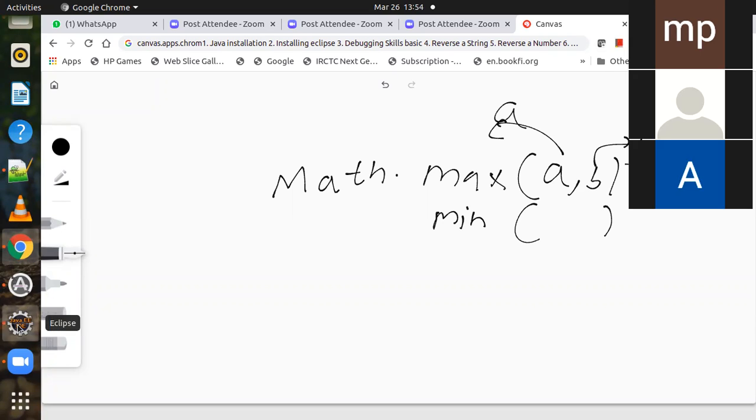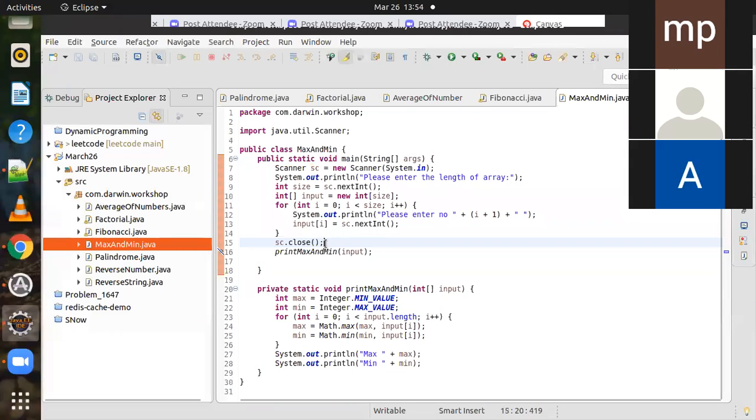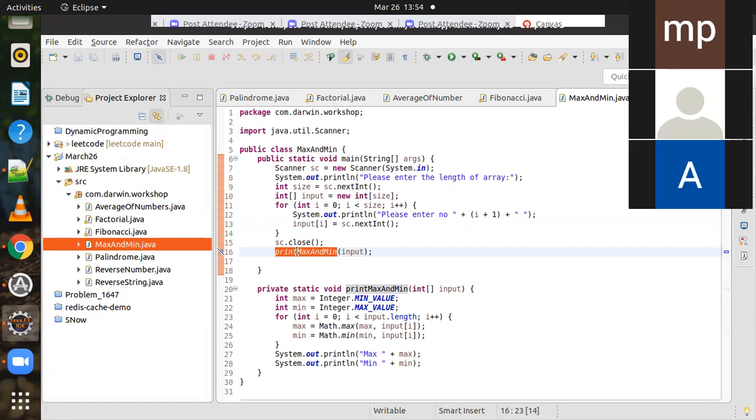So let's see the code. Here we are using the same Scanner class and asking for the length of the array. When the user enters the length, we initialize the array with that size, ask for the elements of the array, and assign them to the input array. And finally, I'll call this method. So I'll explain this method.